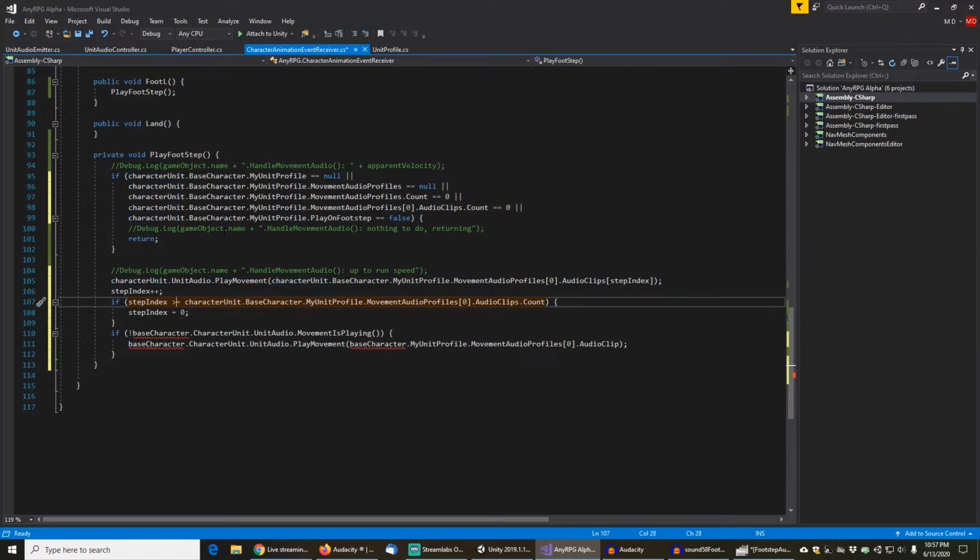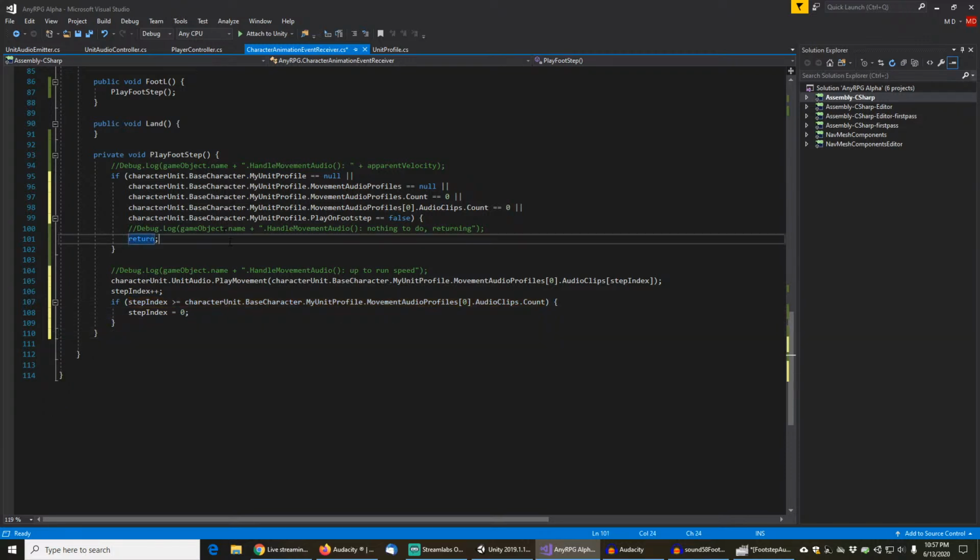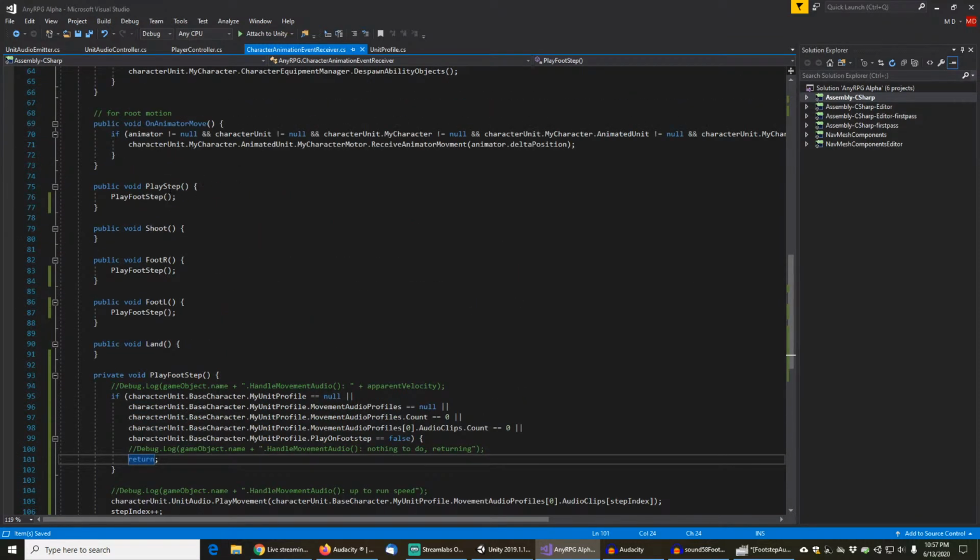So the step index is 1 on an audio clips count of 1, which makes it equal to it because index 0 is the only valid index. We get reset to 0. Okay, good. And that should be all that we need to do to just rotate through all those footsteps in order based on the animation events.